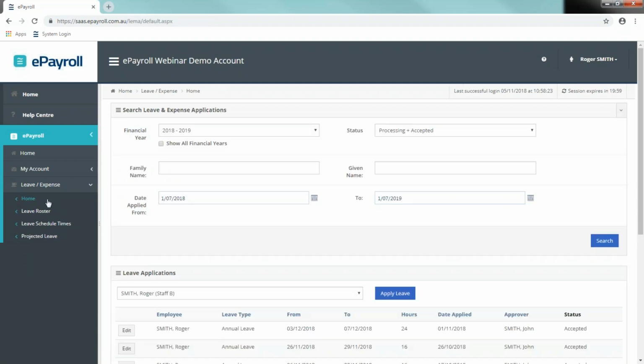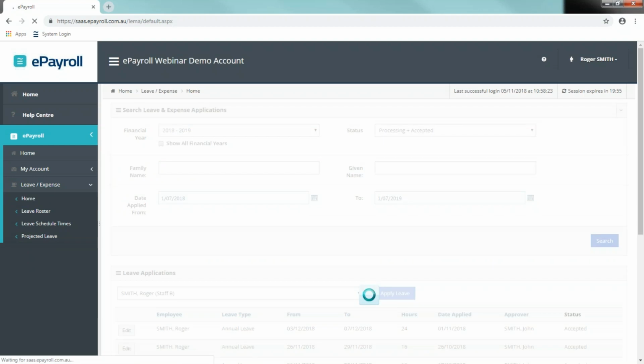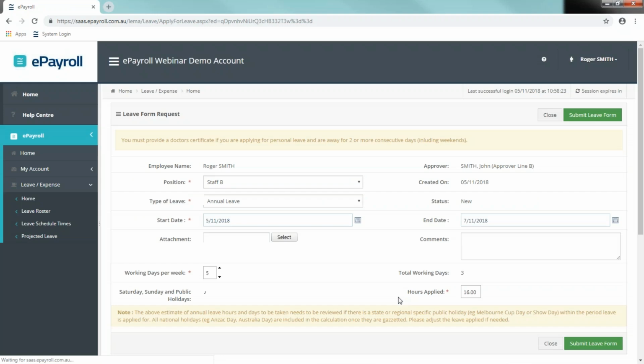So to apply for leave, they go to the Leave and Expense homepage, and there's an Apply Leave button here. It will take them to a leave request form, which they will then be able to fill out and submit to their approving manager. So there's a few things that you might need to note for this page.